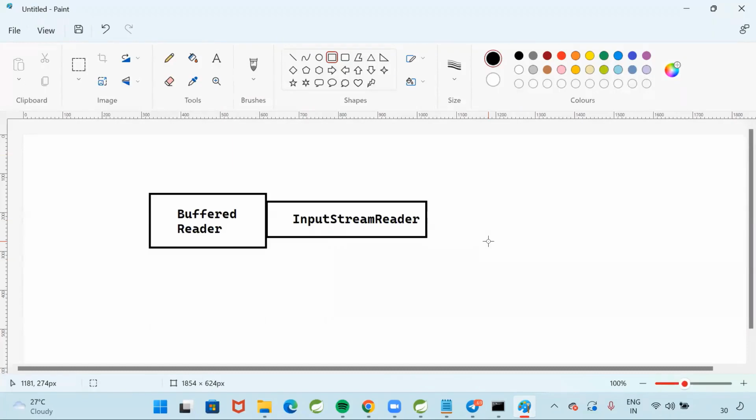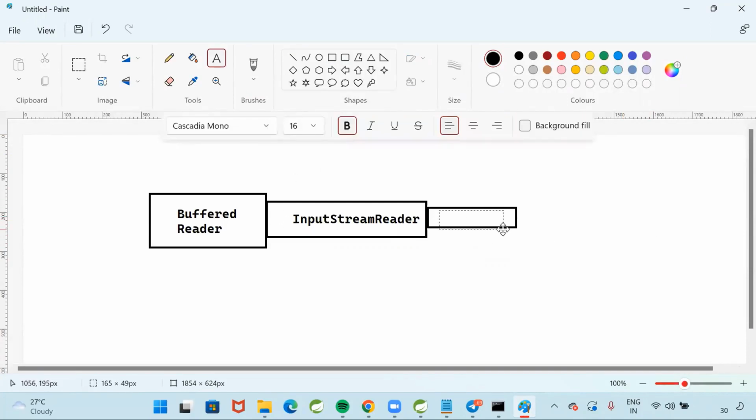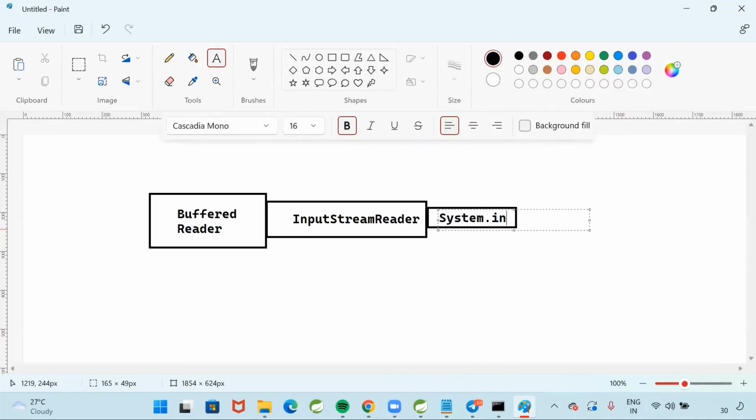From where should this stream reader read the data? From the keyboard, right? That is the input. Now this stream reader we need to connect to our system. From the system, it has to read the data. We need to connect this stream reader to System.in. That means it is an input.